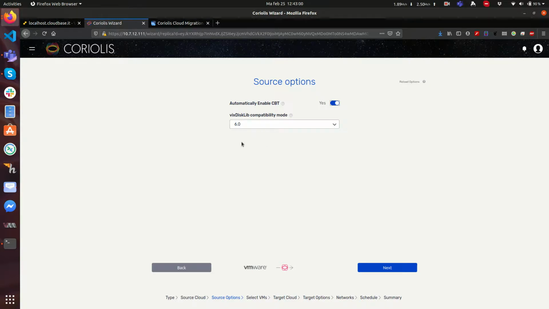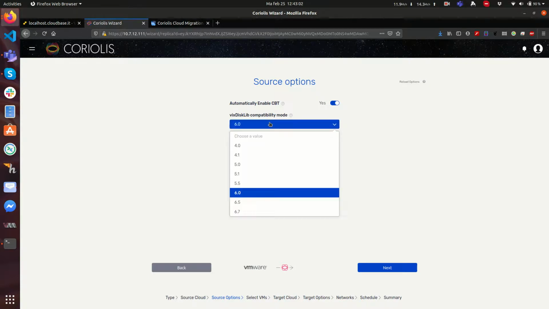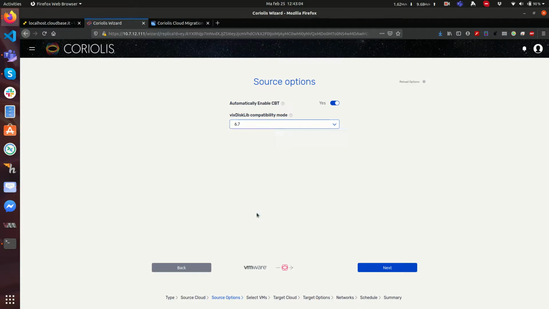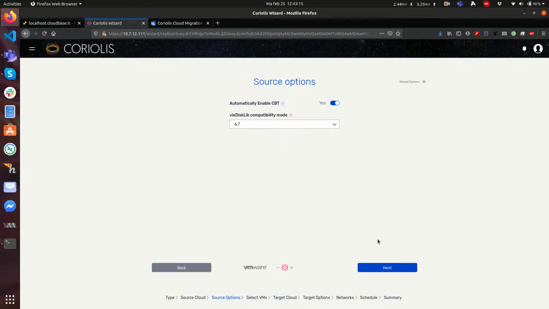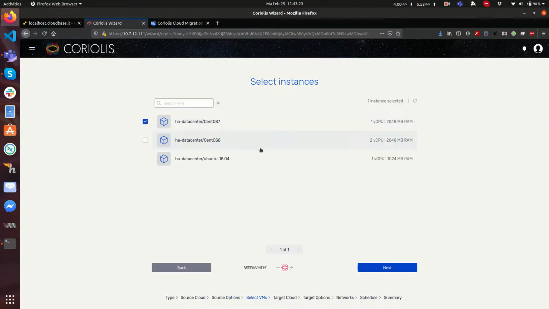So this will make sure that change block tracking is enabled on the instance that we're migrating, and we are running on VMware ESXi 6.7. This can be automatically determined, but to skip that automatic detection, we can explicitly set it. Let's choose our CentOS 7 instance.